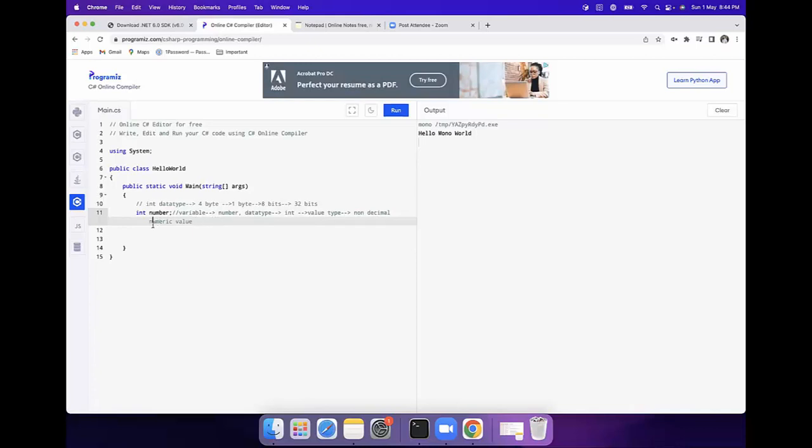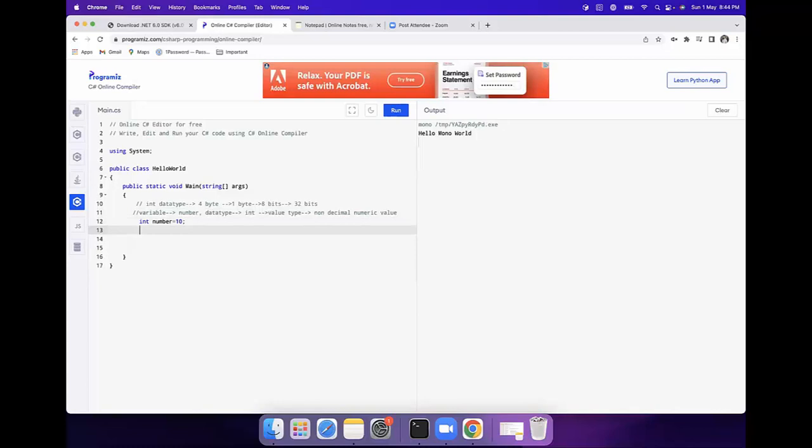But just remember one thing, that in this kind of variable, you can store a non-decimal numeric value. Okay, fine. So again, I'm going to store a value here. Let's say 10. So very simple, very small value I'm storing, and I want to print it.